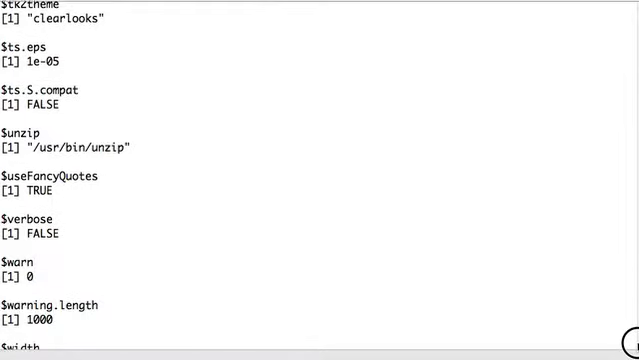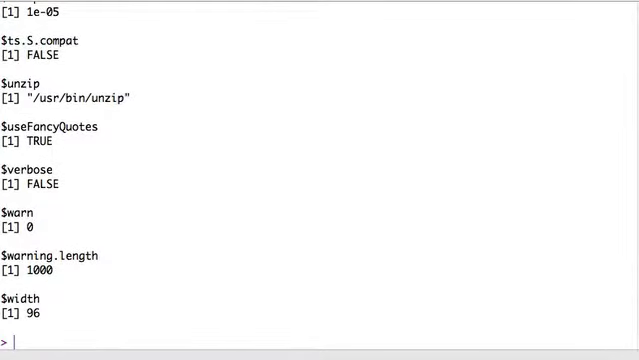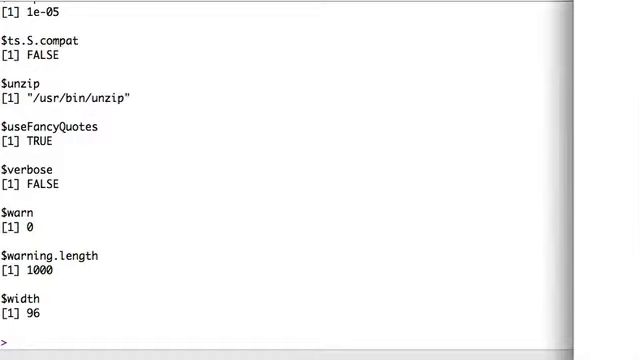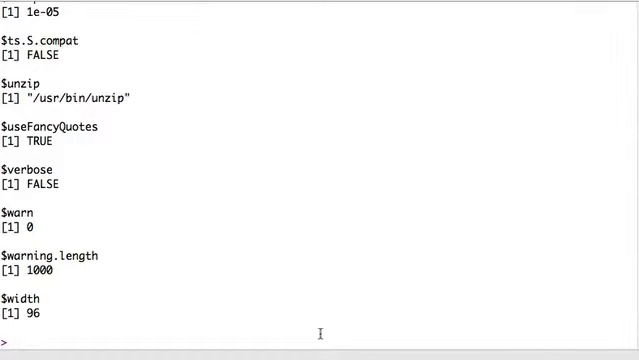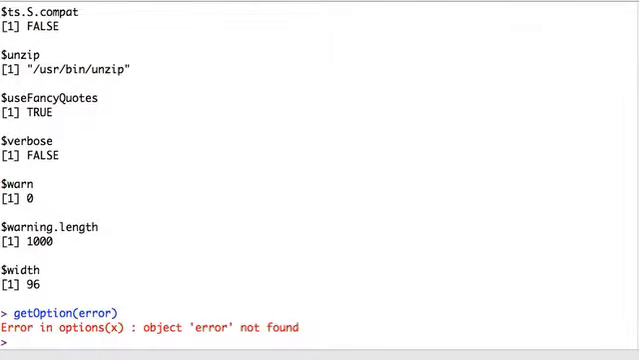If we want to change one, which might be not a great idea, you can set options by saying things like, oh well, I can get an option, so is there one called error? Oops, no errors.